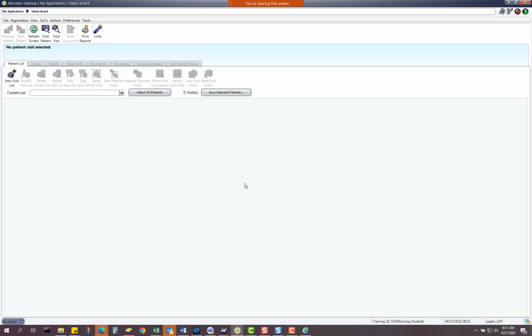So I'm going to go through the technical pieces of the screen right now, what you see in front of you and what names we refer to them as. You won't need to remember the names per se of what I'm calling things, but the functionality, or what the tools are, is what is more important. So at the very top, you see a bar. It says File, Registration, View, Go to, Actions, Preferences, and Tools. I refer to that as the File menu.